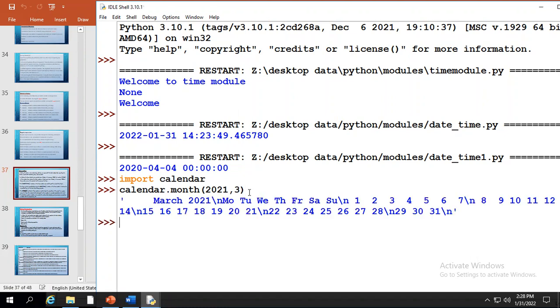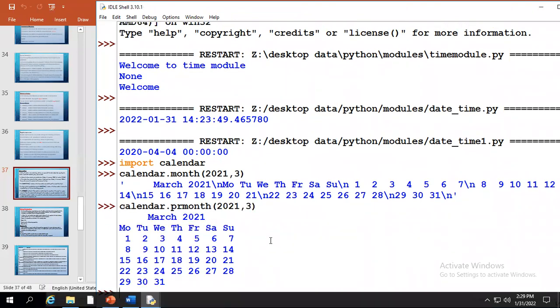Okay. So see, I got the calendar value, but not in a formatted way. Okay. All the values it is showing, but not in a formatted way. So if you want to display the same thing in a formatted way, we can use calendar.prmonth of which value? The same year value you can specify, 2021, 3. So see, it shows you the output in this format. Okay, that is the difference.